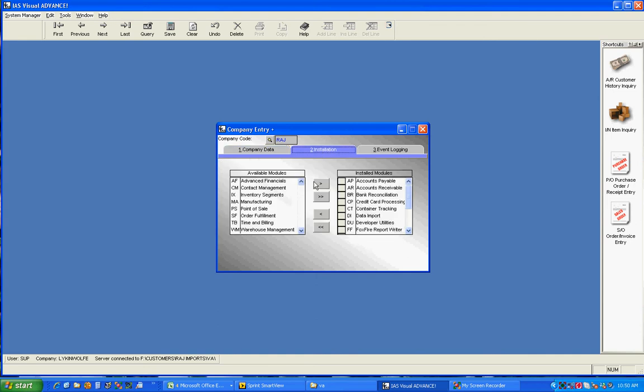The installation over here tells you which modules you have. Everything on the right are modules that you've purchased. Modules on the left are modules you have not purchased. And even if you try to move one of these over there, if your license number doesn't allow it, you can move it to your heart's content. It won't show up on your menu. Unlike other software programs that are out there, you can't cheat on this one.